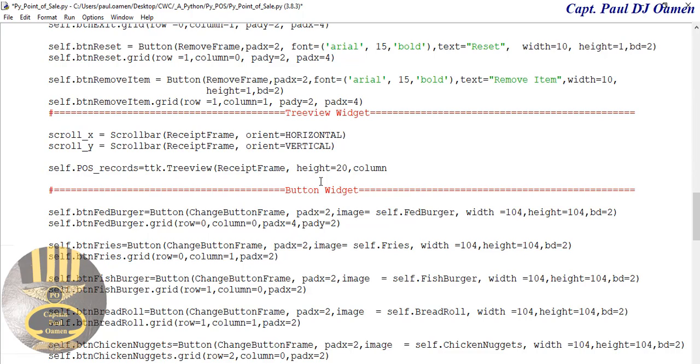and the columns equals, as follows: items, comma, so this is going to be quantity, and this one will be amount. There we go.